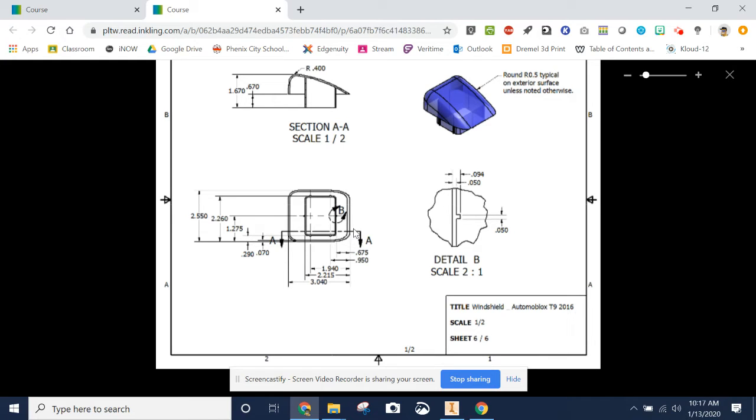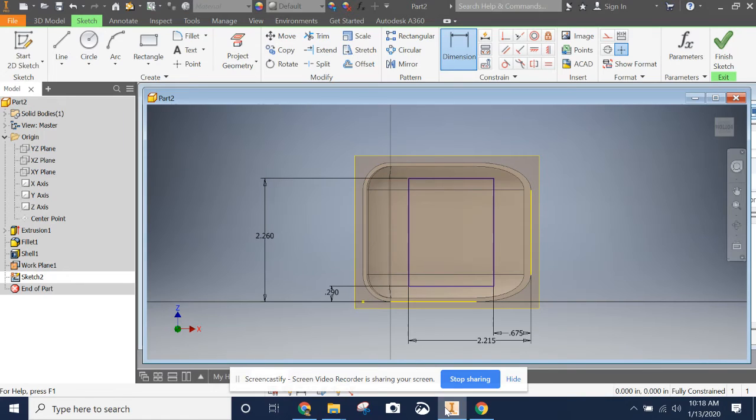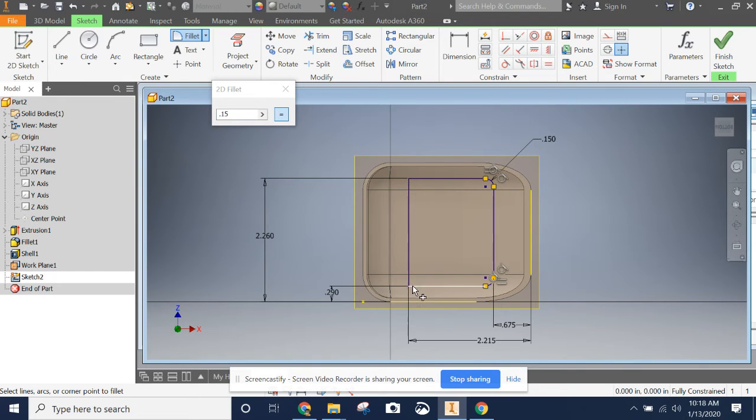And the place that I got those dimensions are right here. These are baseline dimensions from a particular baseline so that we can measure all of these. Here's the 0.675 that I got. Here's the 2.215. From here to here, there is the 0.290, okay? And from here to here is the 2.260. All right, next we need to do a fillet. The fillet is going to be 0.15 inches. Once again, this is something that was not included in the instructions but was supposed to be. So I'm just telling it to you.